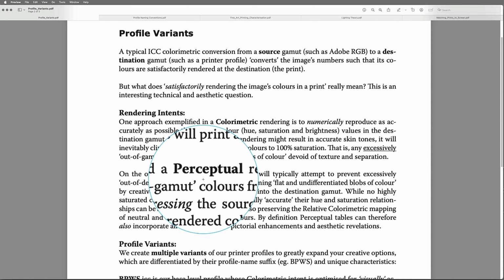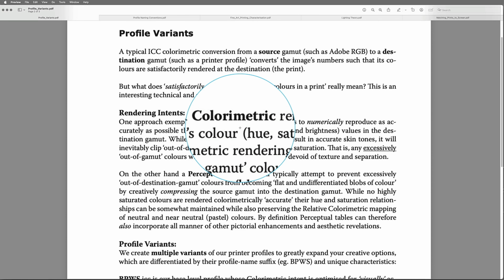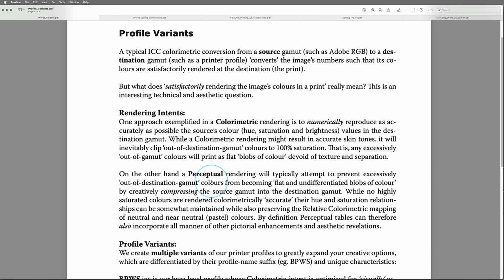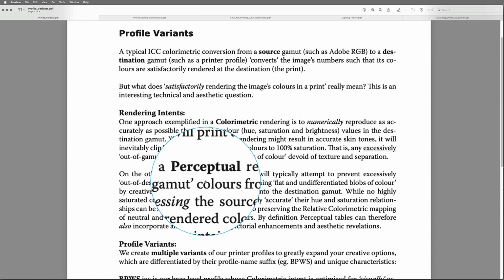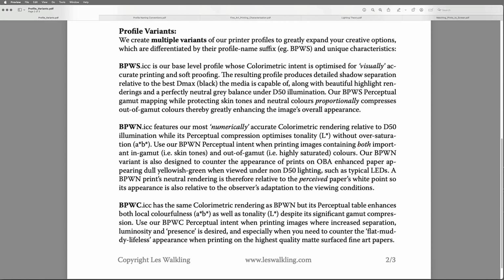Now, Perceptual is completely different. In one sense, it's how do you print colors that are out of gamut and have them, even though they're not numerically accurate, look right or feel right. So here it's rationalist, it's truth-telling, indexicality. Here it's pure poetry in the eye of the beholder and the creator of that perceptual table. So profile variants. And we just designate them with a tag on the end of that profile name. The colorimetric intents are similar between these profiles.